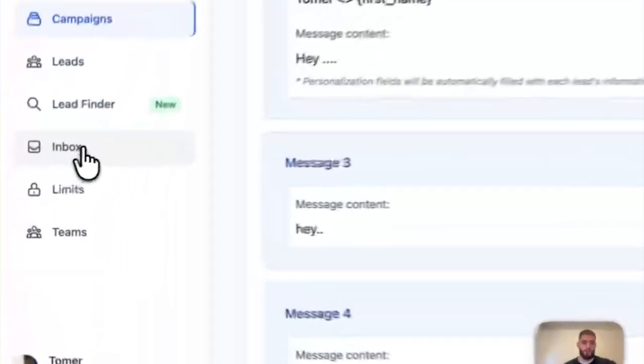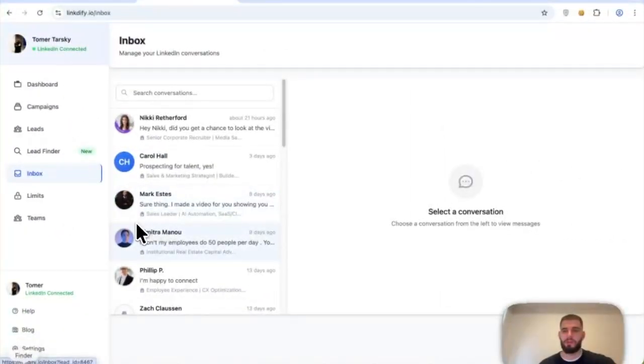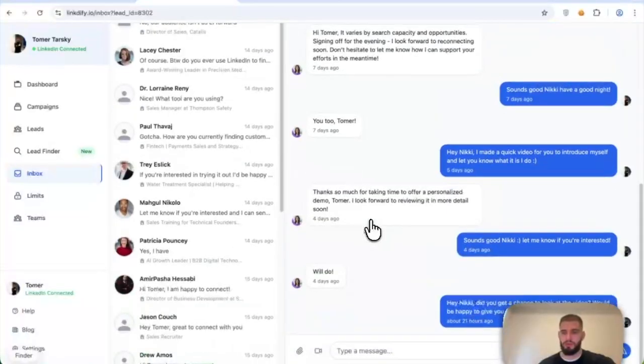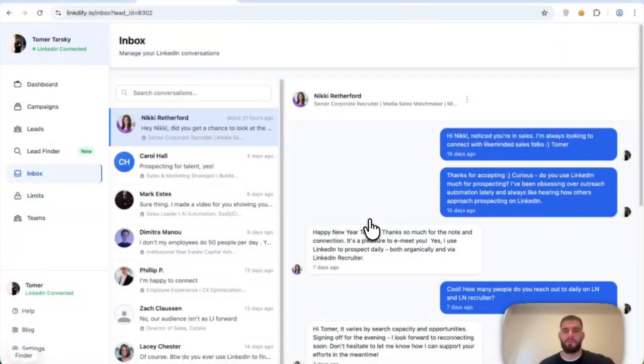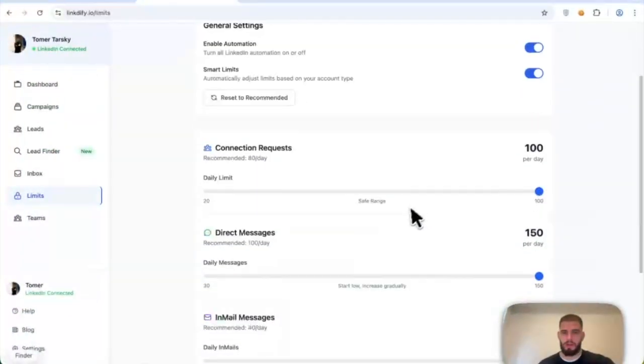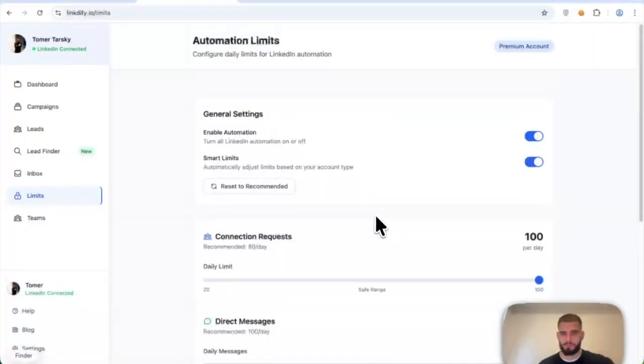We also have an inbox feature where you'll get a unified inbox. These are real conversations that I've had. Every lead response that you get will come to this inbox, and you'll be able to continue the conversation here. If you get a message on LinkedIn that doesn't have to do with a campaign, it won't show up here. It'll stay on your LinkedIn, so that way it won't get messy and it'll stay nice and organized for you. We also have a limit section where you can control how many requests you're sending per day.